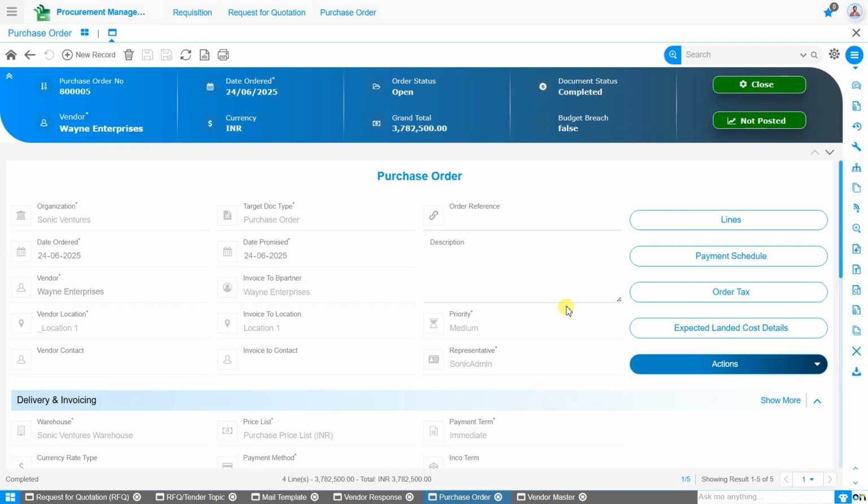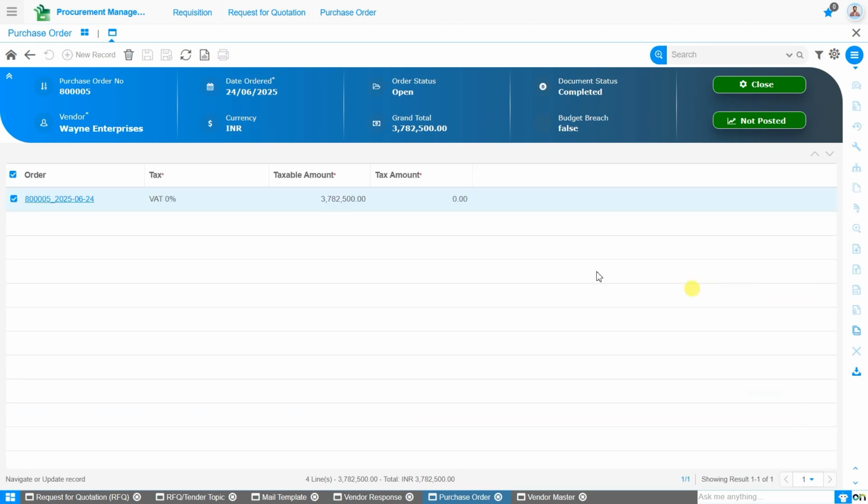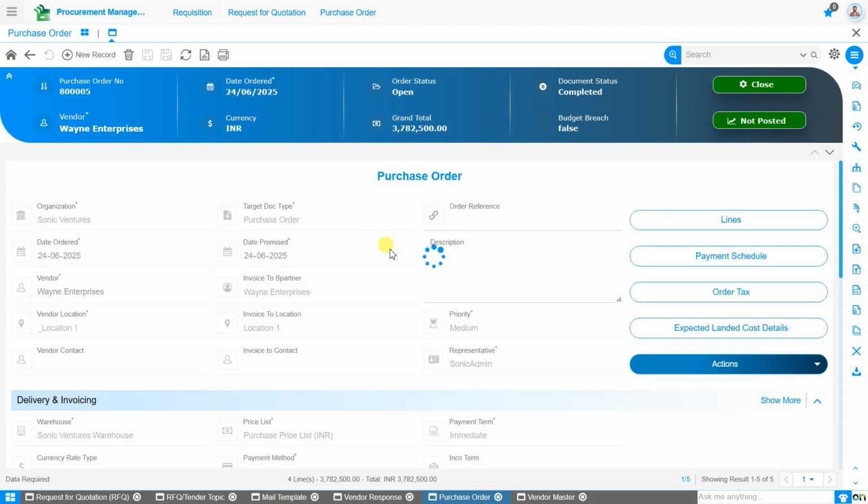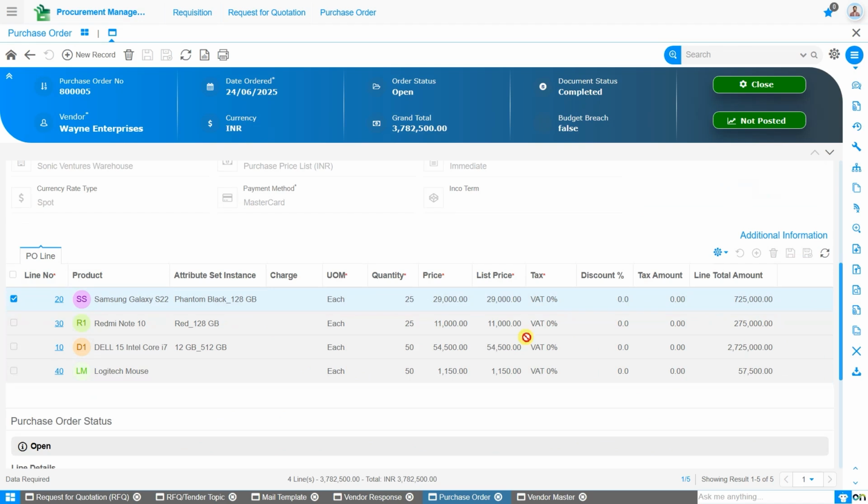Here, you'll notice the Expected Landed Cost tab button. This is used to define the landed cost, if any additional cost is involved, such as freight, insurance, or handling. We won't go into detail here, as this topic will be covered separately in the upcoming Purchase Order with Expected Landed Cost session. Next, the Order Tax tab button will take you to the Order Tax tab of the purchase order. This shows a clear breakdown of the overall tax calculation, including the total taxable amount and the tax value applied. Now let's head back to the header section.